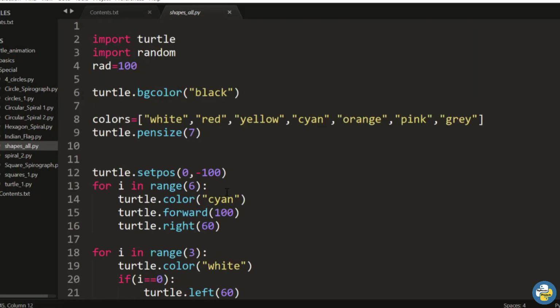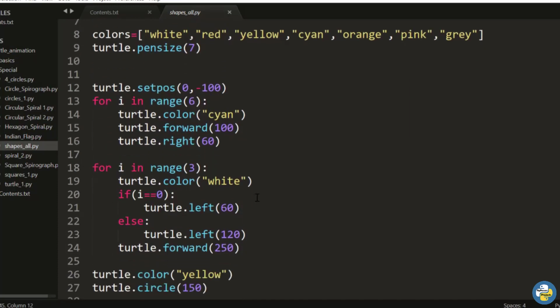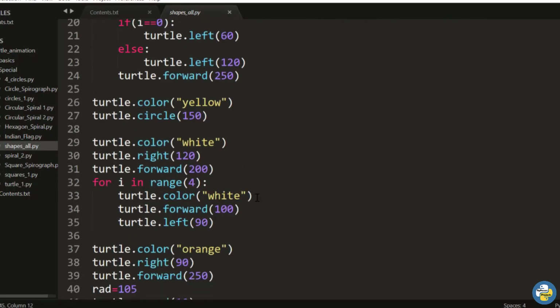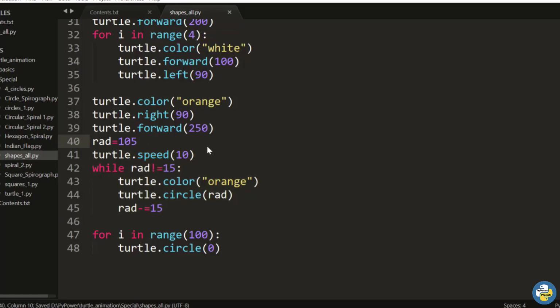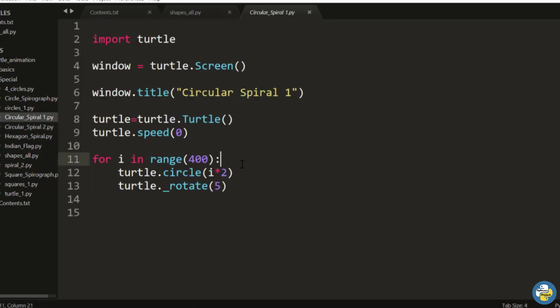All basic shapes and major shapes are covered. That is, hexagon is covered, triangle is covered, circle, square, and even the concentric circle type, funnel type shape is also covered in this particular code. Now move towards a different code, that is circular spiral one.